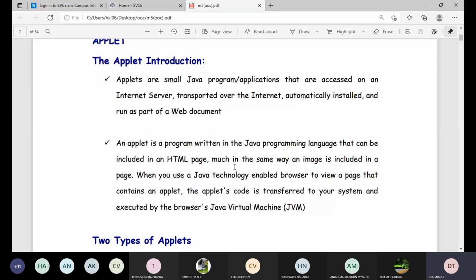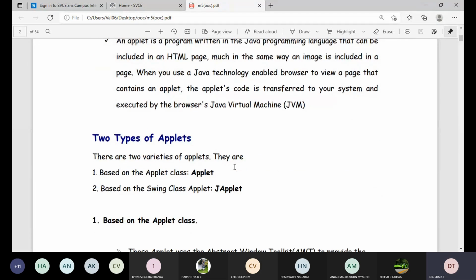Okay. Now we'll come to the types of applets. There are two varieties of applets. One is based on the Applet class, which is called Applet. The other one is based on the Swing class. The applet which is with a Swing class, we call it a JApplet.